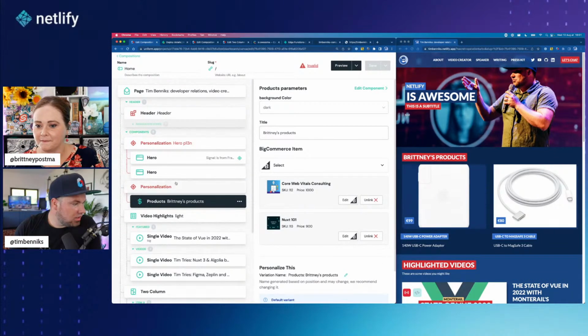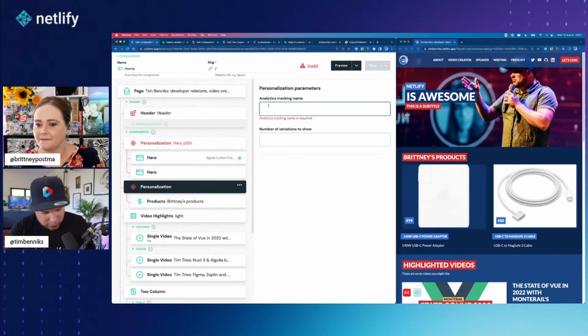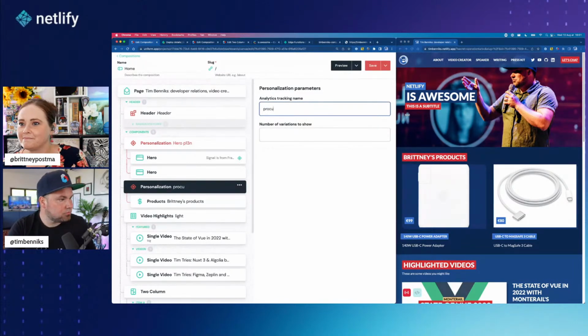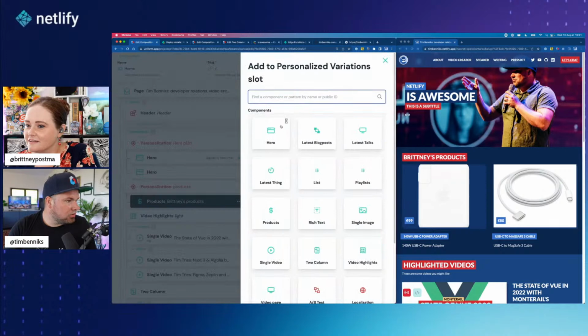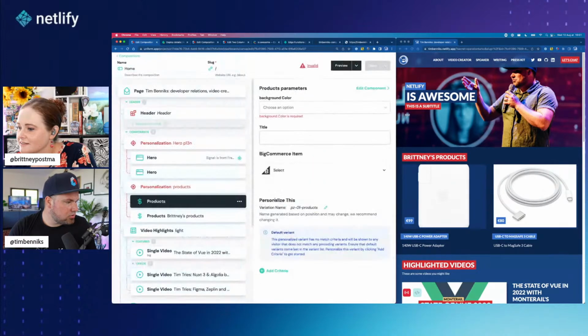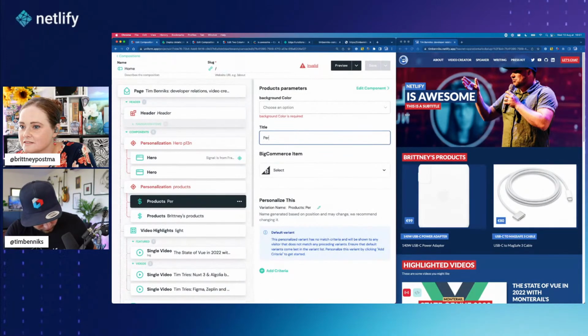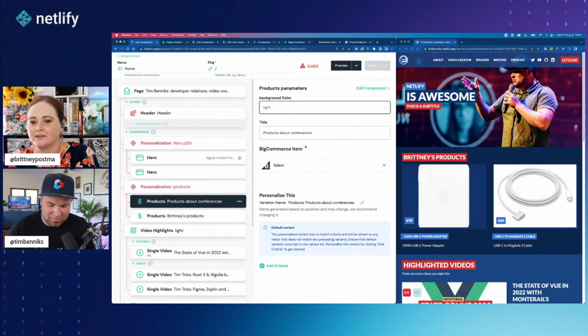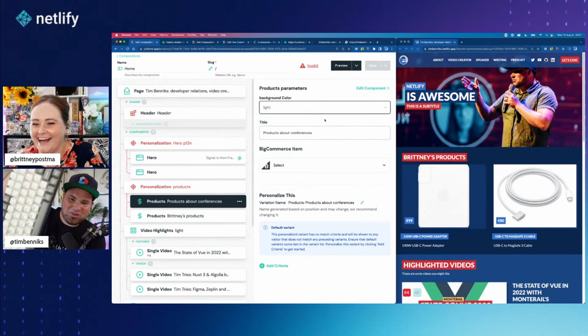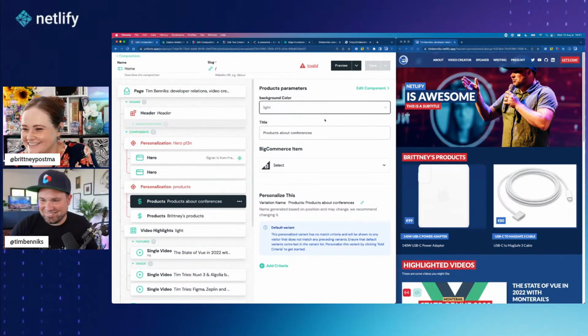Right? So we can actually hit personalize and we say products. And we just add another one, products. Got some nice ASMR keyboard. Yeah, we have fancy stuff going on here. Nice.